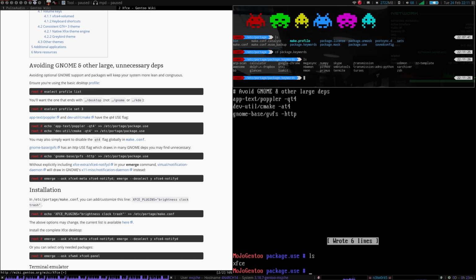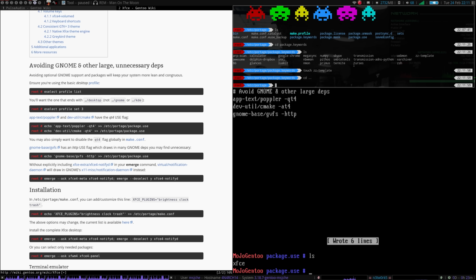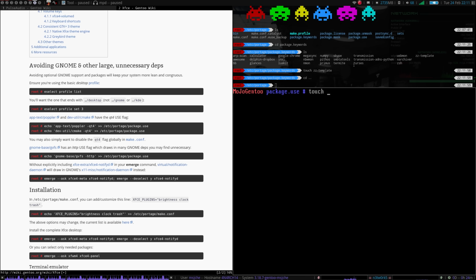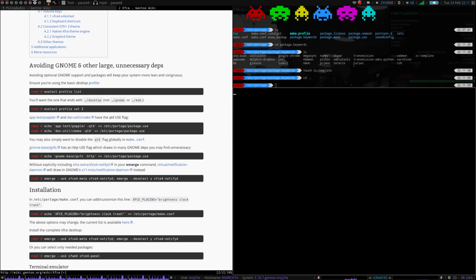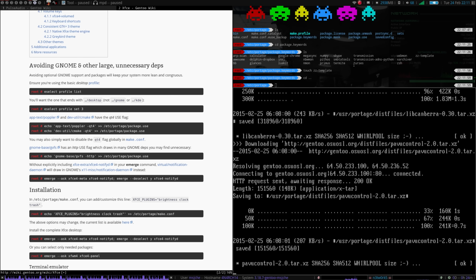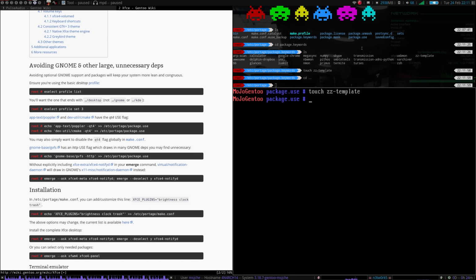Does that make sense? So I'm going to say touch ZZ-template. Oh, yeah, I already have it there. Never mind. And I'm going to say touch ZZ-template. And oh god, it's really irritating. I hit the Windows key.